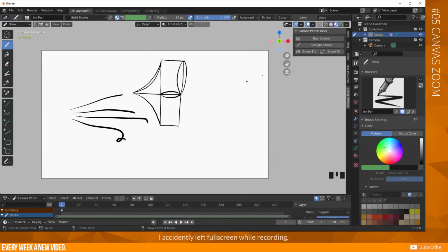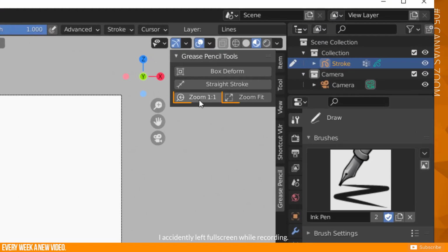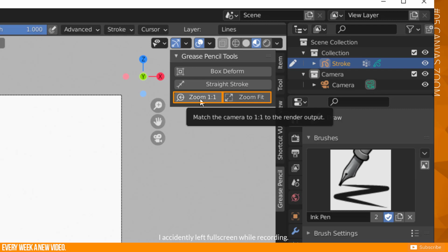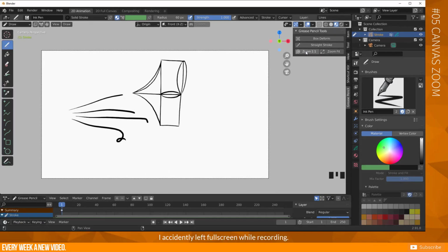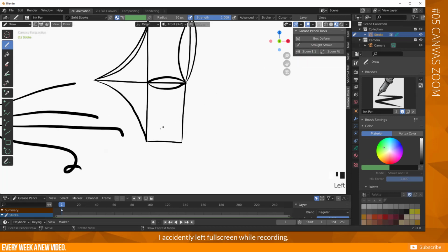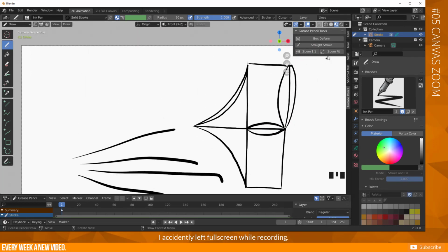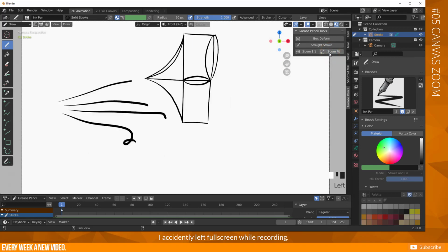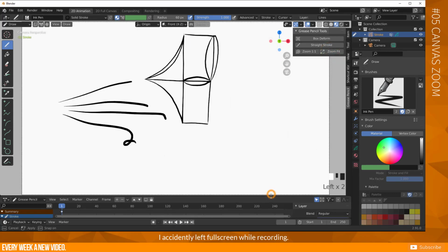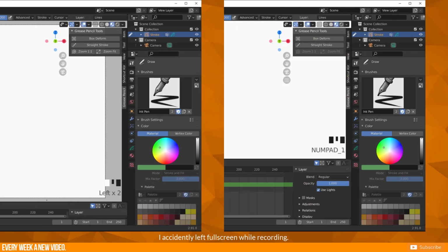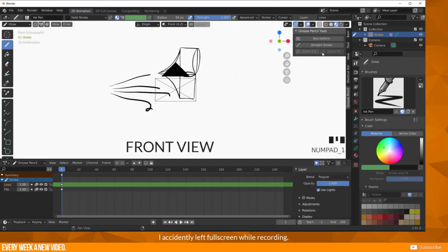We have two new zoom possibilities here, zoom 1:1 and zoom fit. Basically there is no further explanation needed, because when you hover over the buttons, then you get the information about this function as well. Zoom 1:1 matches the camera to the render output and its actual size. Zoom fit centers the camera view and resizes the view to fit its bounds. This will not work if you are not in camera view, for sure.